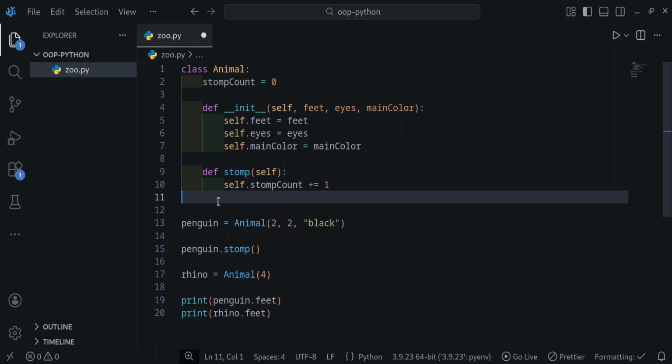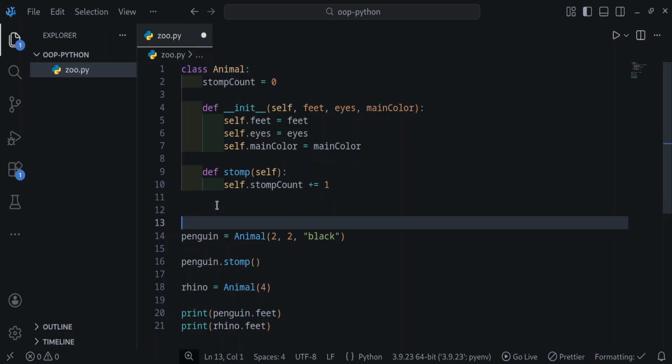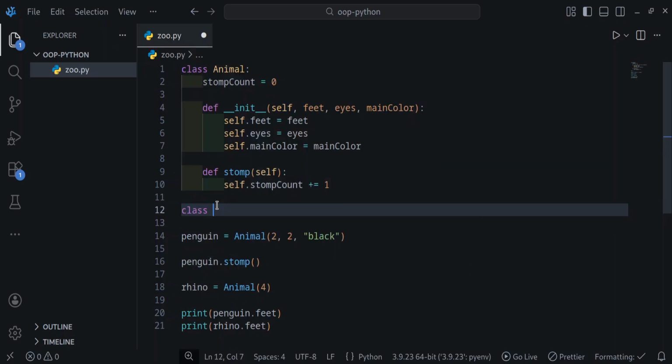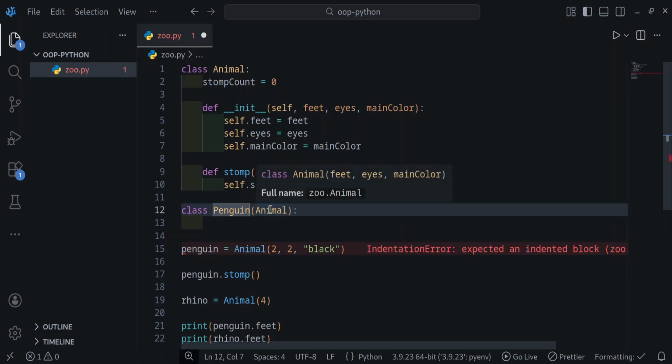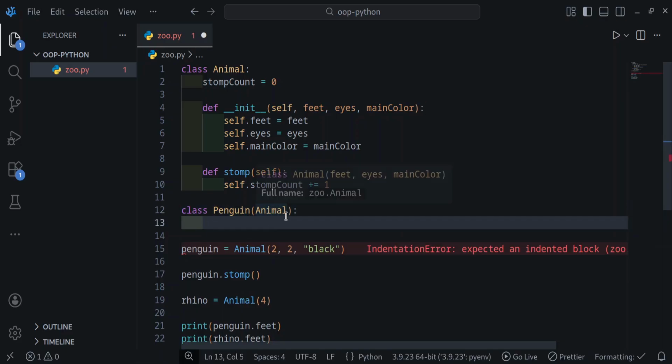Inheritance is just like what it sounds like. Think about your family tree. You inherit certain traits from your parents. Same thing works with this. If we have the parent class of an animal, we can make a new class, and let's just call this our penguin, which can inherit all the properties from an animal and be its own thing. So this penguin will get every property of an animal.